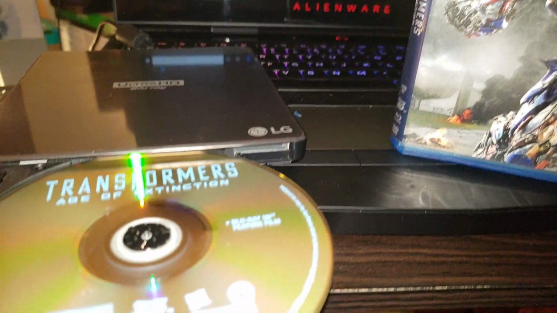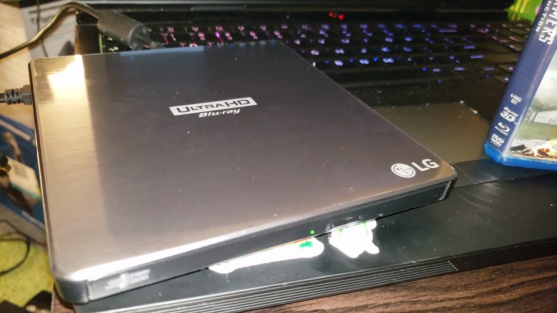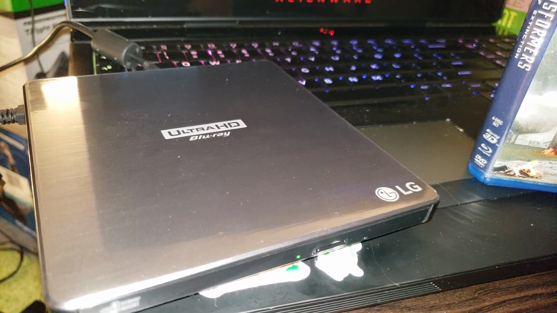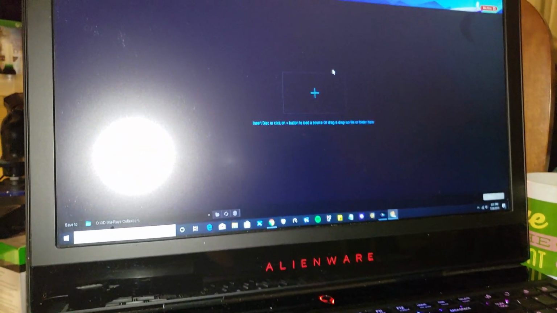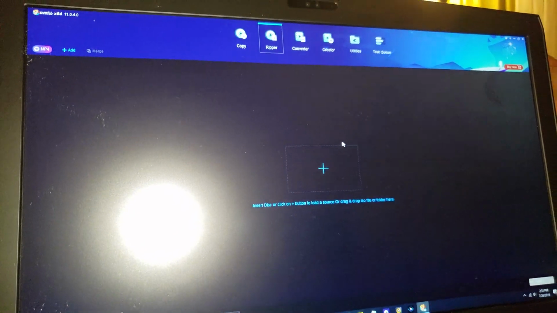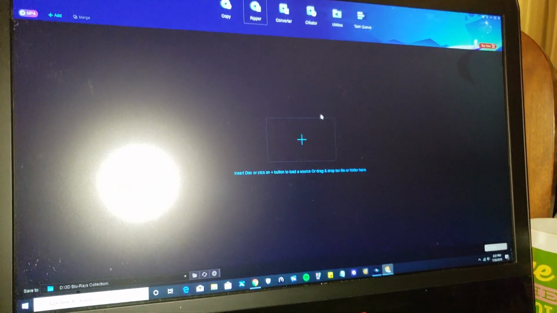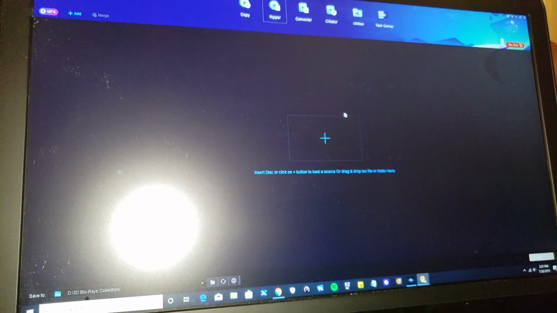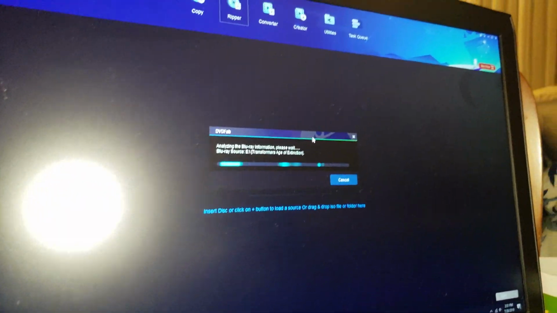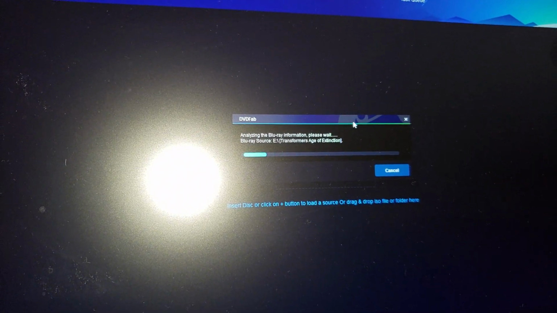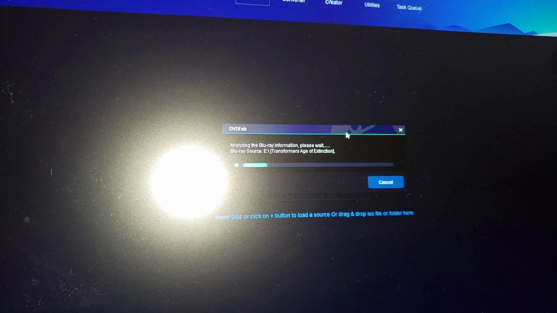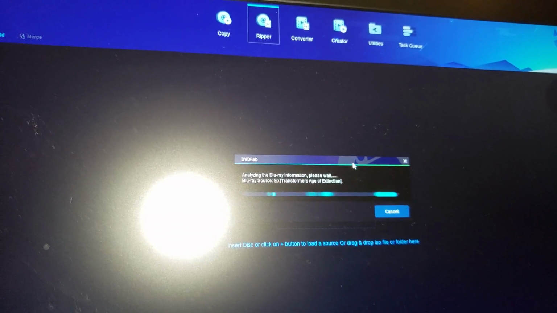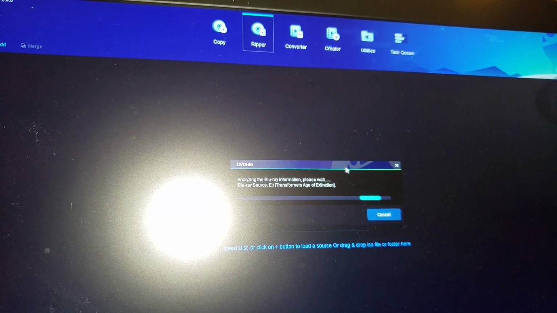Now, let's do the first step. First things first, let's close the disc. Let the disc read. And you're going to see it show up here very shortly. It's going to read it. I think you can hear it running. You see, it is reading it right now. There it is. It is reading the Transformers Age of Extinction IMAX 3D Blu-ray, 3D Blu-ray.